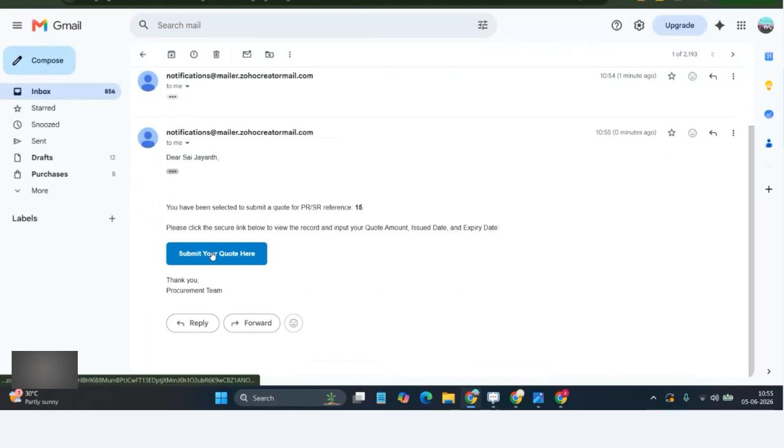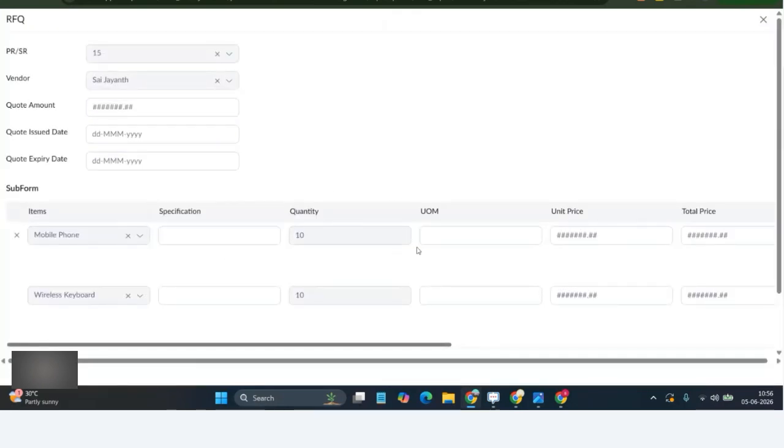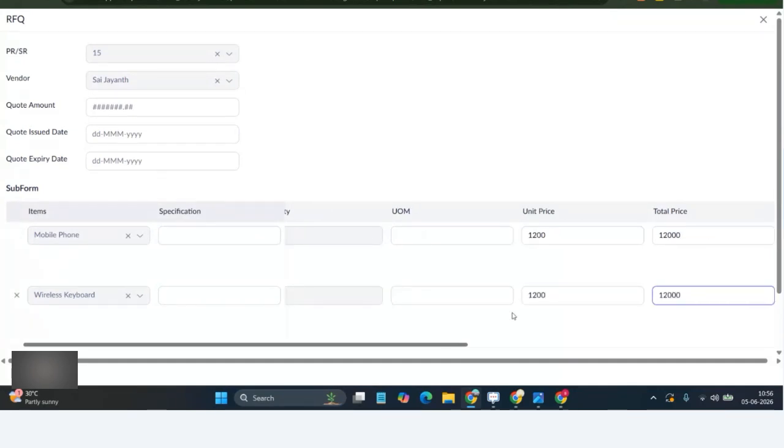You can see we have sent this mail to the Sajent vendor. Now he will click on the button and edit this, and he will give the quote amount and every unit price. The total price will come automatically, as mentioned.